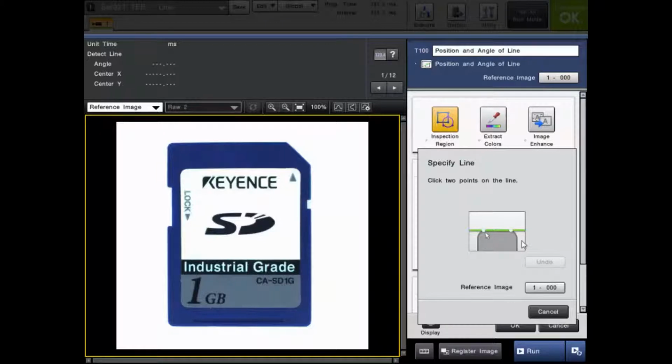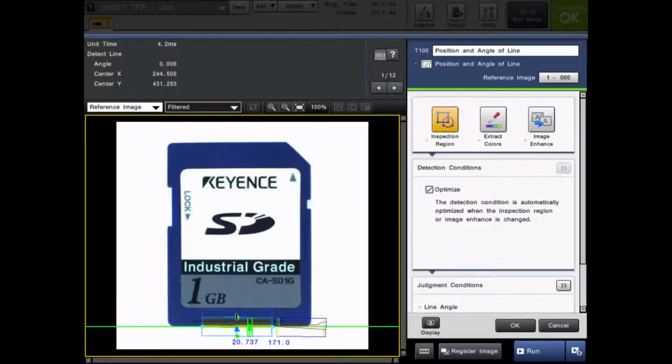When you choose this tool from the line category, it specifically makes it easy to set this up. All you have to do is click 2 points along the edge that you want to detect the line. In our example, we want to detect the edge of the bottom of this SD card here. So we'll calculate the angle if the card gets too far out of angle.